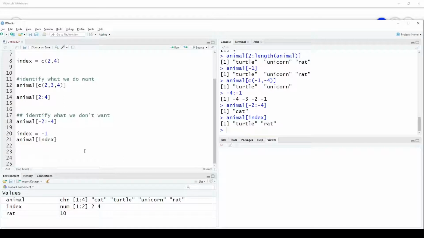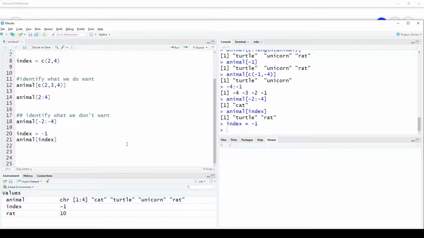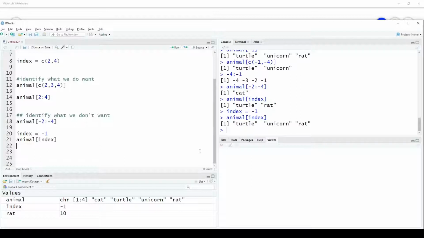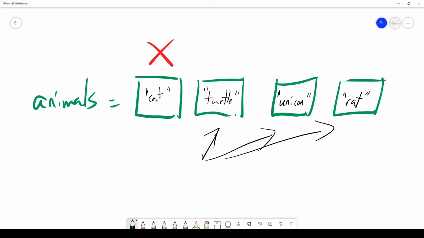3, and 4. Oh, whoops. I need to run line index equals -1, and now we get items 2, 3, and 4, so everything except for cat. So the other thing we can use, I'm going to call them booleans. I think R sometimes calls them logical primitive types. But we can give a vector of trues and falses. And this is the least intuitive and most useful tool that we have.